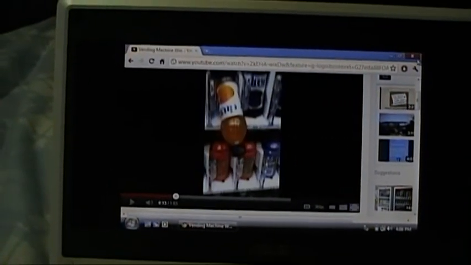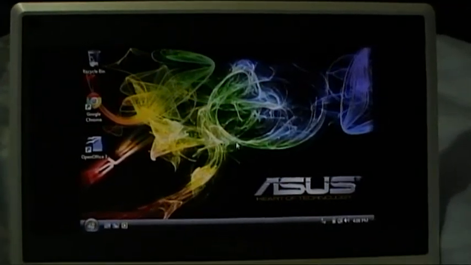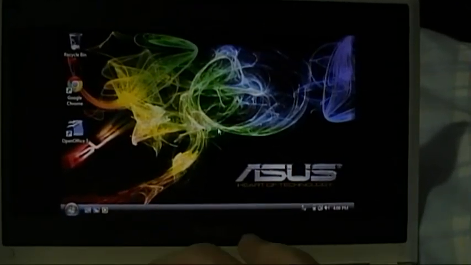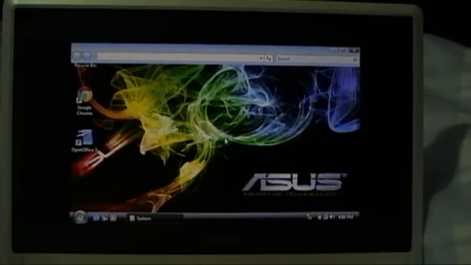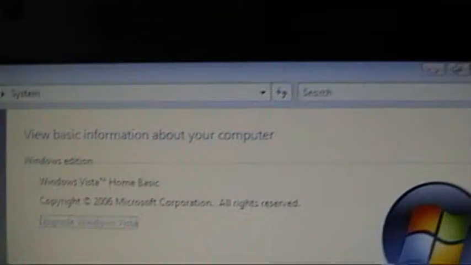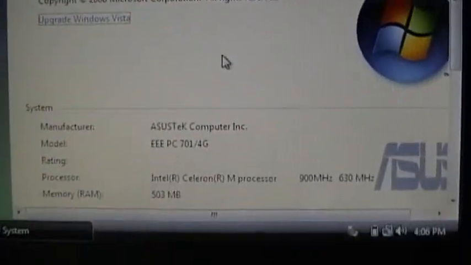I'll just stop that there in case the original poster is a little bit mad. But as you can see, YouTube is perfectly watchable. And last but not least, I'll quickly just go into the system properties, just to give you a little tour here. So as you can see, that is running Windows Vista Home Basic with no service packs.